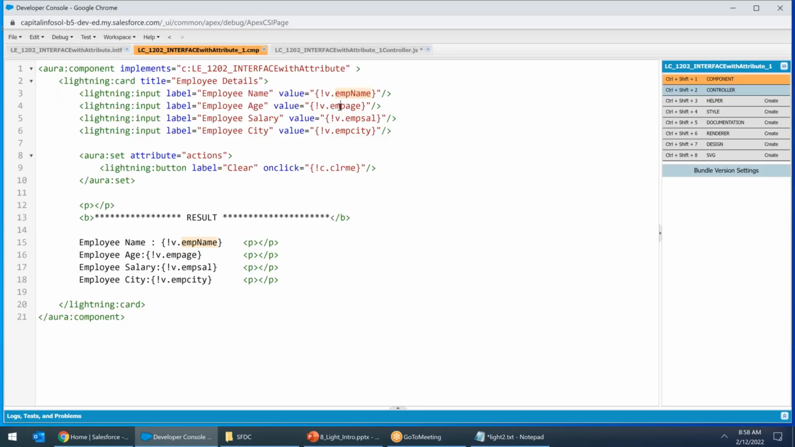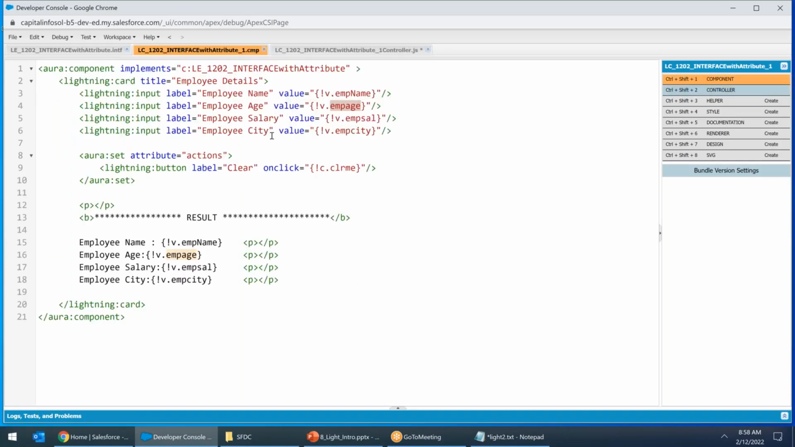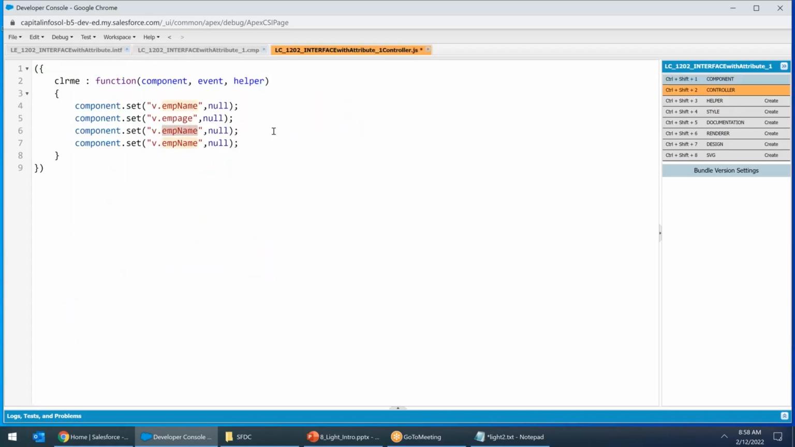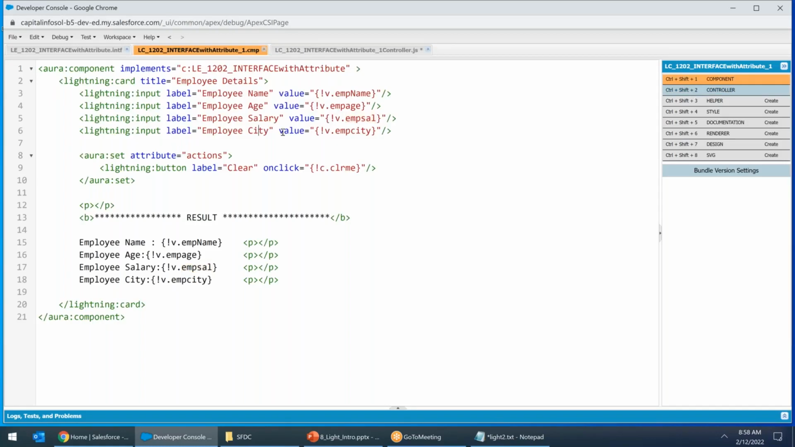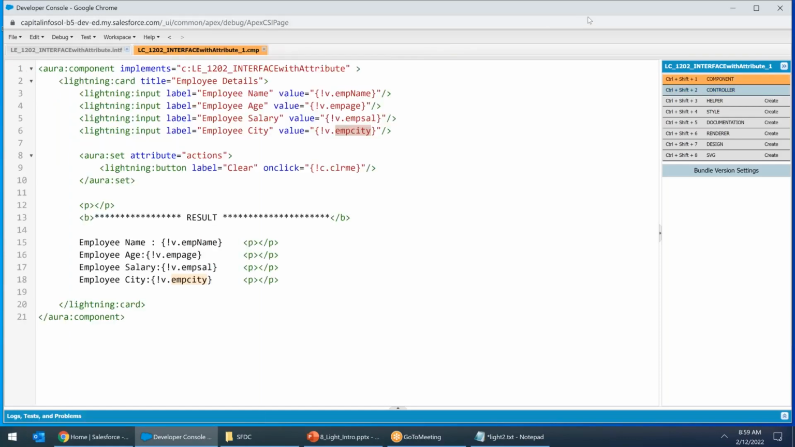What is the second attribute? Employee age. Set with null. What is the third attribute? Employee sal. Set with null. What is the fourth attribute? Employee city. Set with null. Control S. Close the controller. One component is over.